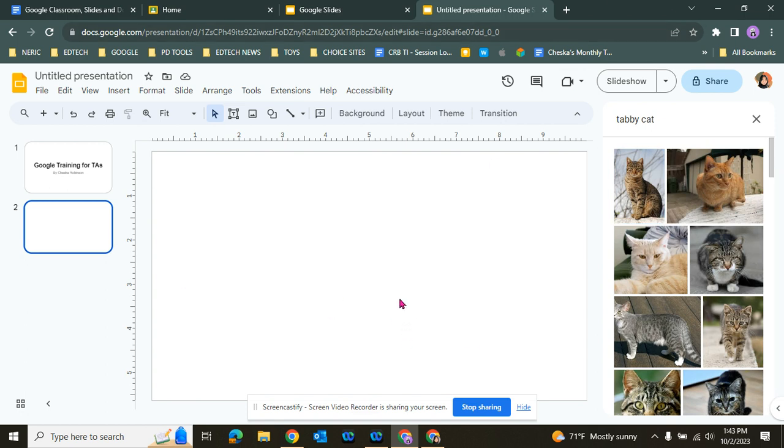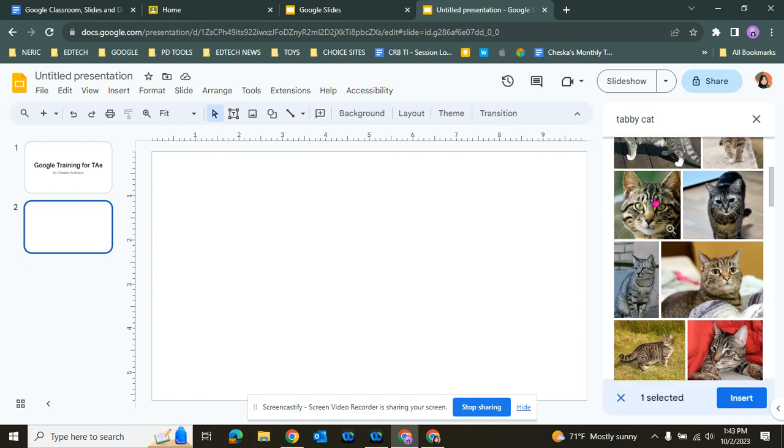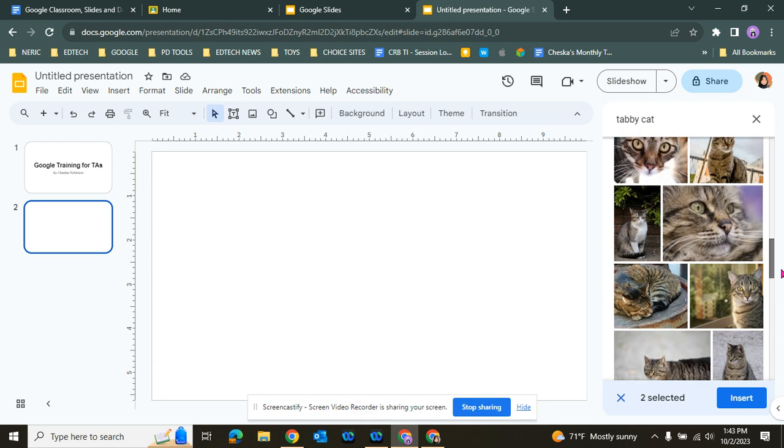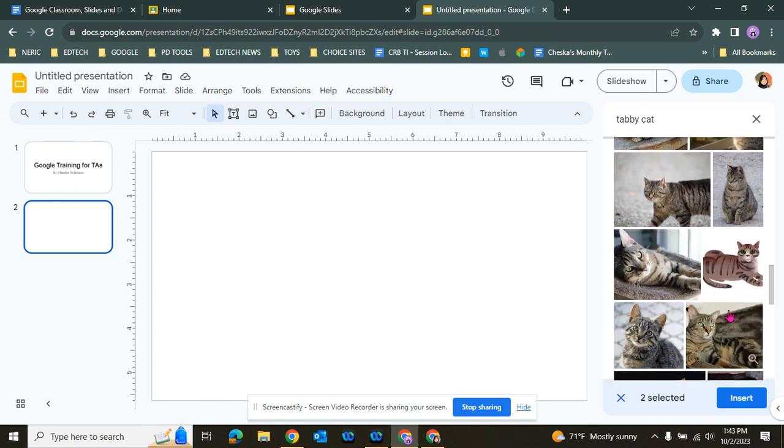So let's see. I like this picture. I'll scroll down. Let's find some more. I like this picture. And hmm, oh, this is a very cute picture right here. So right now it tells you that I've selected 3 pictures, and I'll stop right there. I'll go ahead and insert them.